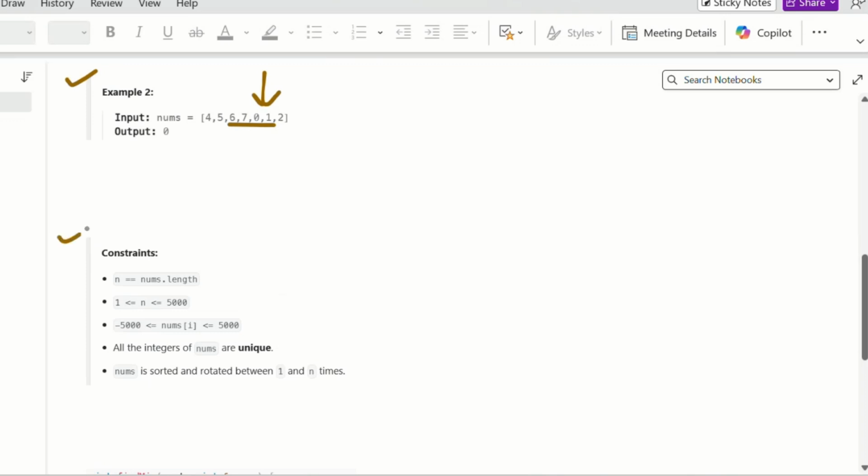Now the constraint: n value starts from 1 till 5,000. 5,000 means 5 times 10 to the power 3.